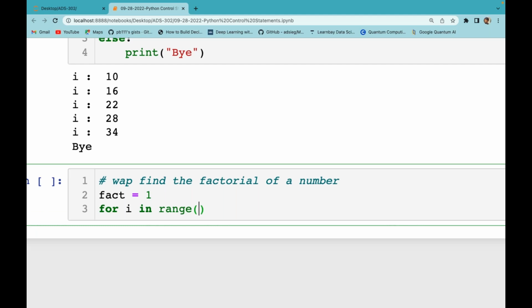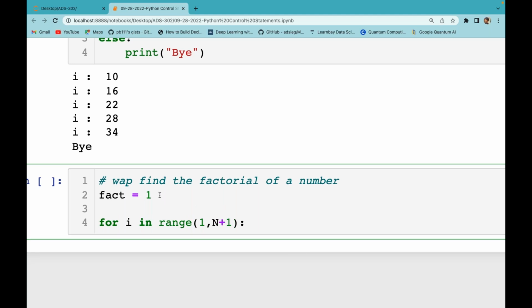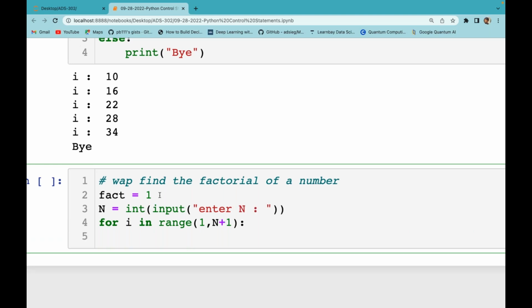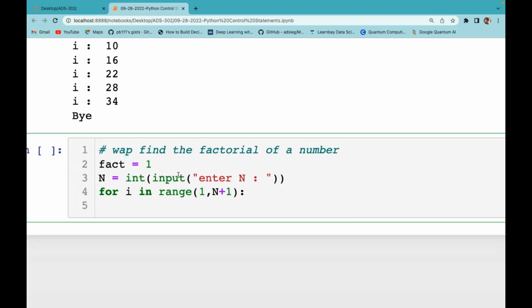Here we give a number which starts with 1 and has to stop at n, so we should give n plus 1 as the stop element. Here n you should take from the user, so enter n. The n is given by the user, and the for loop repeats from 1 till that number.